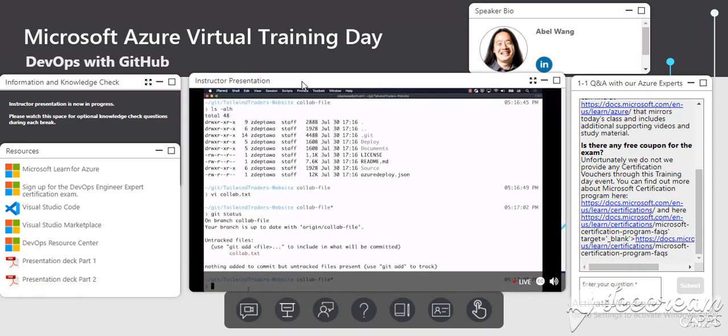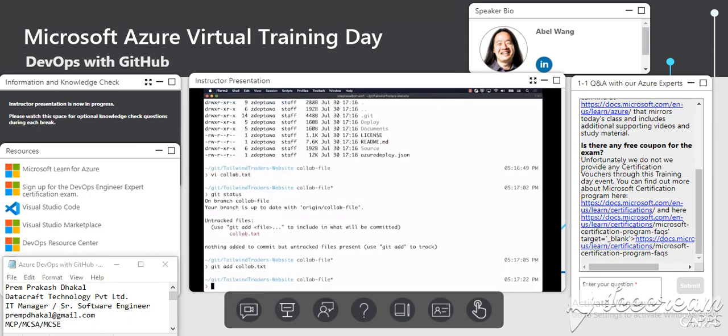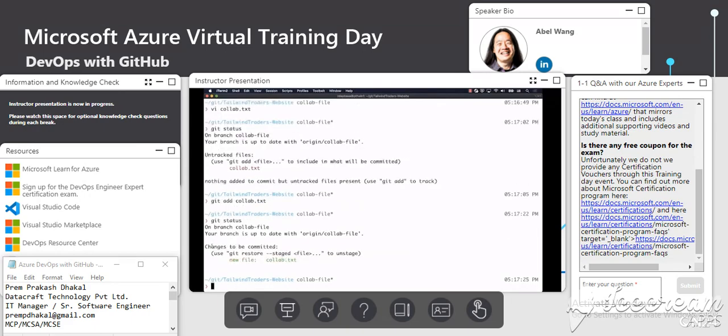So we need to add it, right? Let's issue the command git add collab.txt. And this will tell Git to start tracking this specific file. And now when we do a git status, we'll see that there is a change. We added the file and it's ready for a commit.